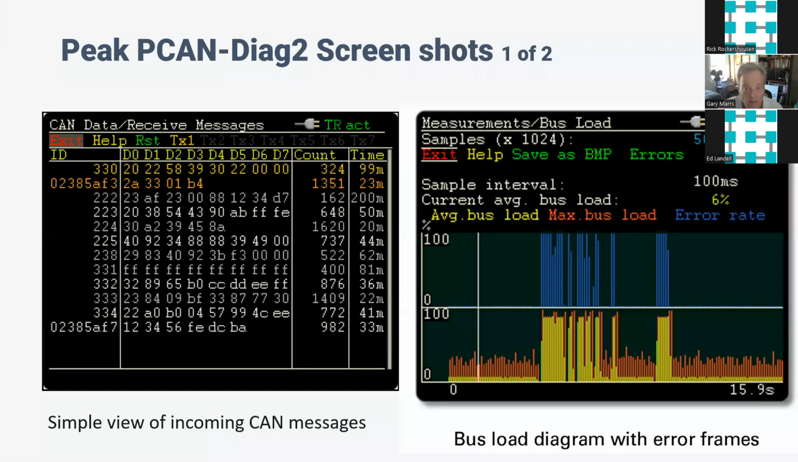Here's some screenshots from the Diag 2. Here you can see on the left, we're just data logging incoming messages. So you can look at the messages you're receiving. And there's also a nice graphic here with bus load, and it also shows where you're seeing errors.